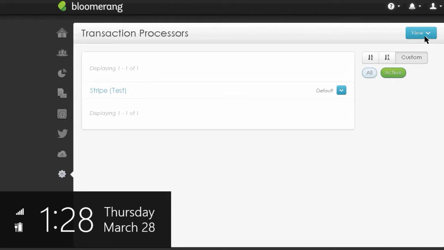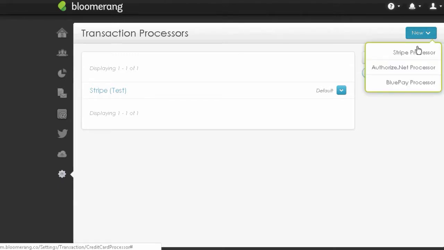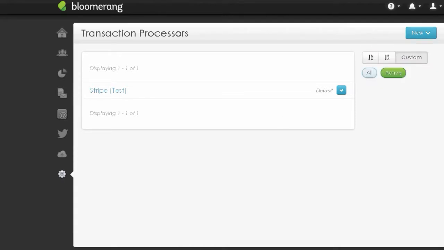None of these things cost any money outright. They make their money by charging you a small percentage of each donation. If you're a nonprofit organization, like all of you likely are, then you're not going to be paying the typical 2.9 or 3% charge per transaction. Both Stripe and Authorize.net have nonprofit rates, so you'll be paying about 2.2% per transaction.